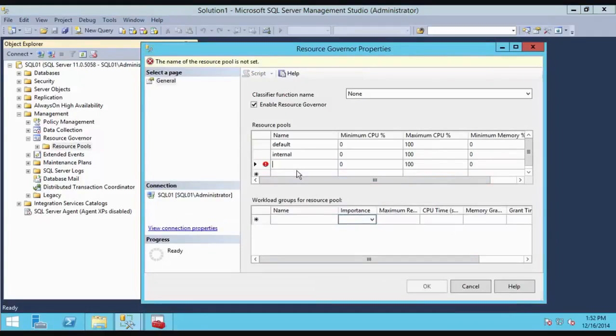The new pool, called Demo, is set to use a minimum of 10% of CPU and memory and a maximum of 80% for both.